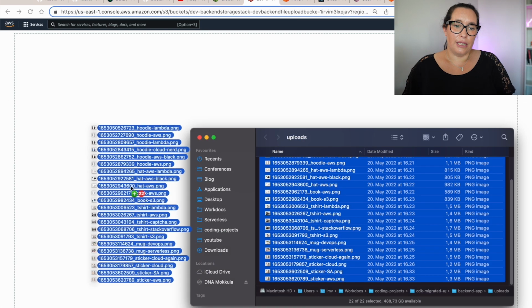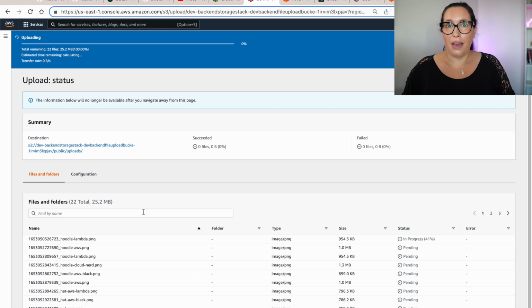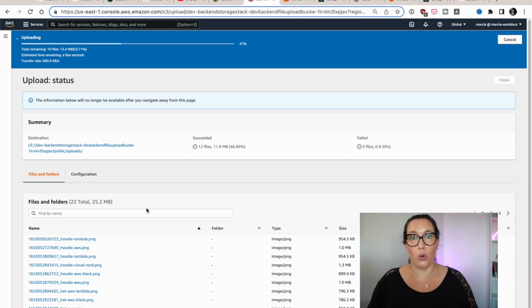So now I will basically upload all the images I have in my server into S3, with exactly the same name as they are in the backend. So now we basically have migrated our content because it's in the same path and with the same name. Then when we do the change, the backend will know exactly which image is which product.